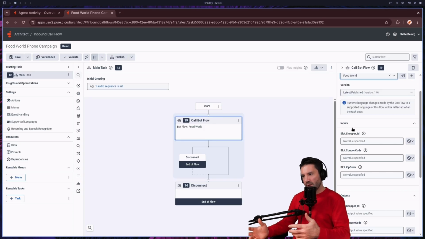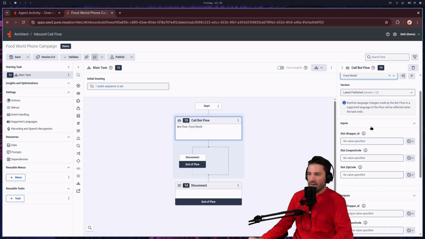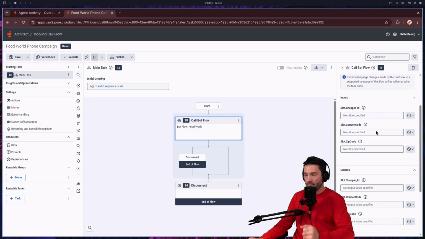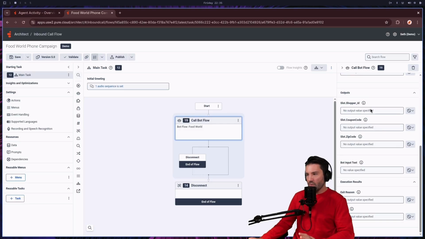Maybe you're reusing this bot in multiple areas, and in one part of the call flow you might have already gotten the shopper ID, and you could pass that along. That way, maybe the bot doesn't necessarily have to ask for it. So we're not going to worry about that. We're just going to go right down into outputs. And I'm not really going to do too much in here. Really, most of what I wanted to show was the actual build of the bot flow.